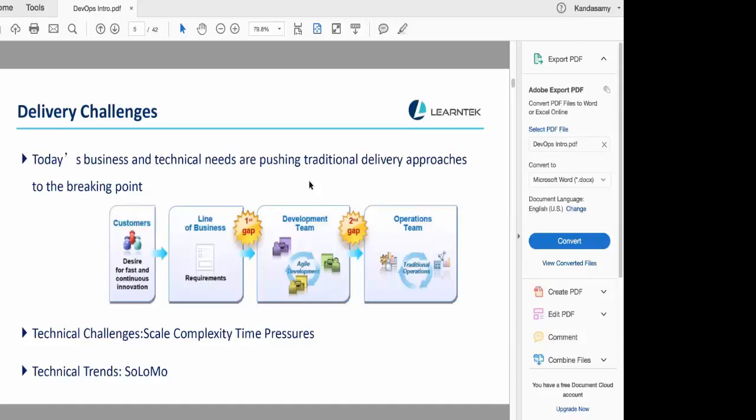What is that? I didn't get technical trends, social, location, and mobile. What is that? Is it a term used? I mean, in general, like SoLoMo, or is it something that you had put in here in the PPT?